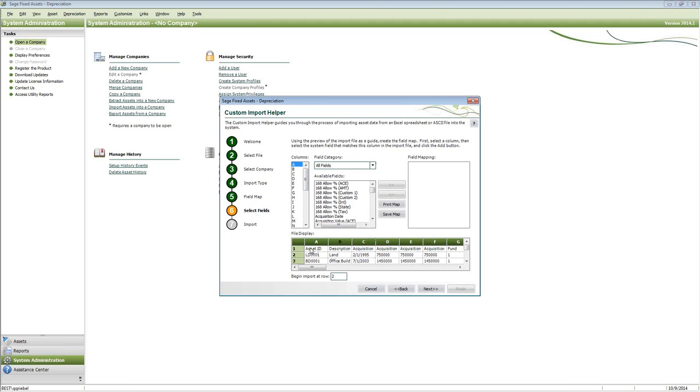So looking at my source information, I see column A is my asset ID. I'm going to choose column A. I'm going to find my asset ID amidst all of my available fields, and I'm going to pair the two of those together. Column B is my description. So I'm going to find column B. I'm going to find my description.